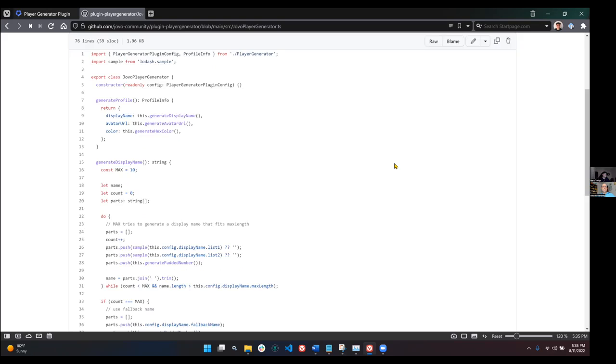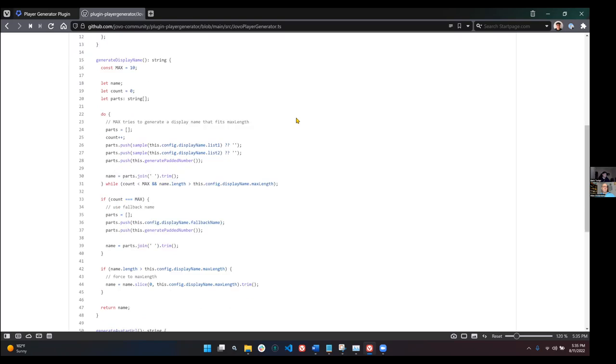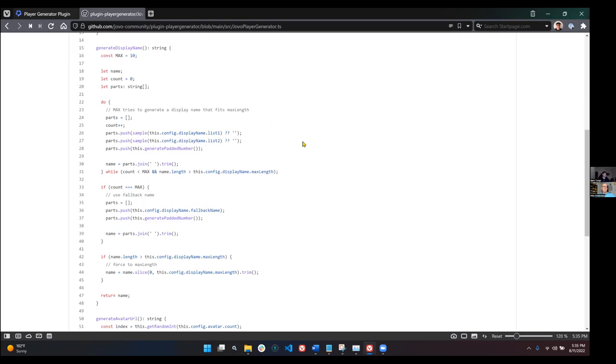The most complicated one is going to be this display name. I set some value 10 for max, the name, some count, and some parts. Depending on what things you've got selected, if you're going to do the generated number or not. So here are the parts. I'm going to do this at least once. And if the max length is greater than the configured max length, and I haven't tried 10 times yet, then it's going to do this again.